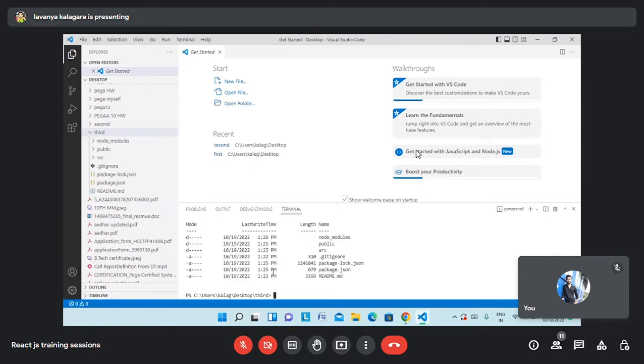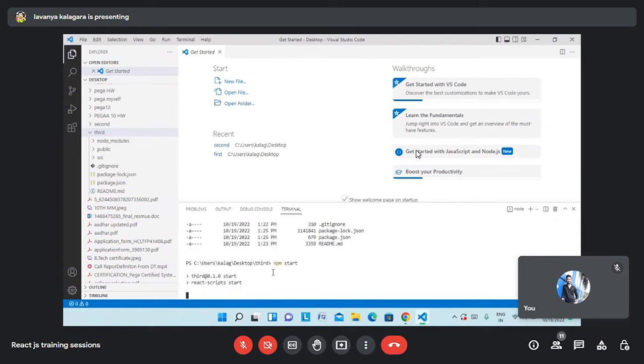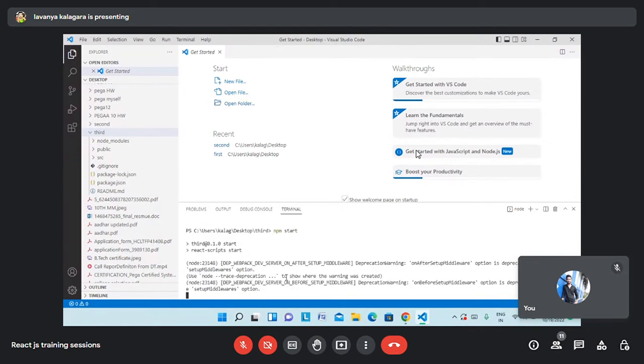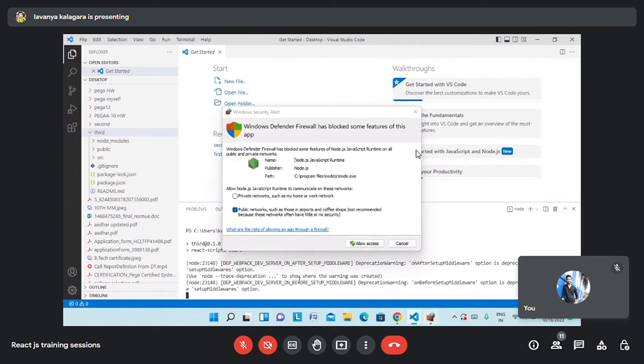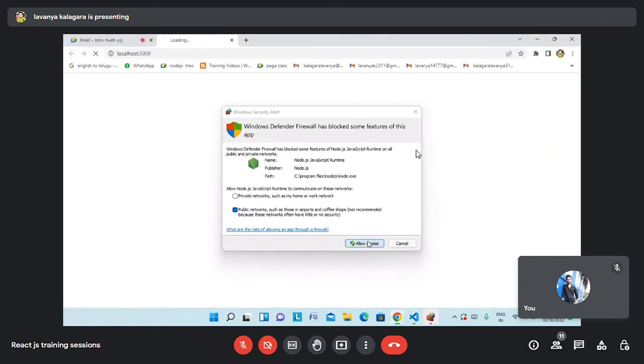enter. Okay, looks like you have got things ready. Say npm start. This is all fine. Don't worry about these deprecation messages. Allow access.